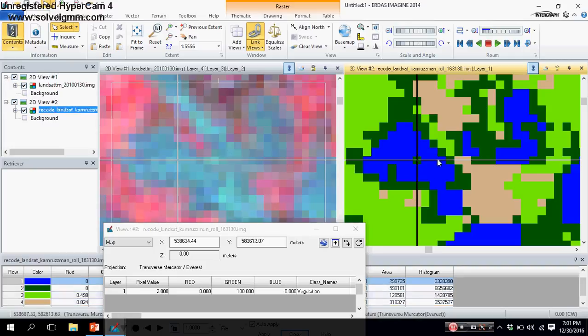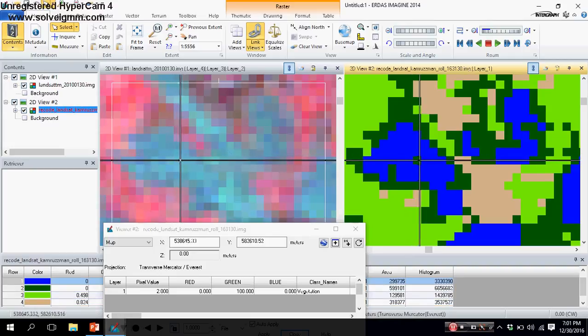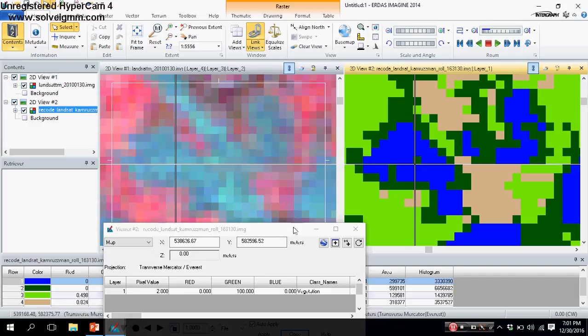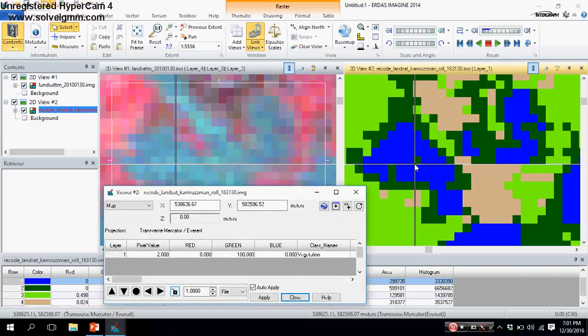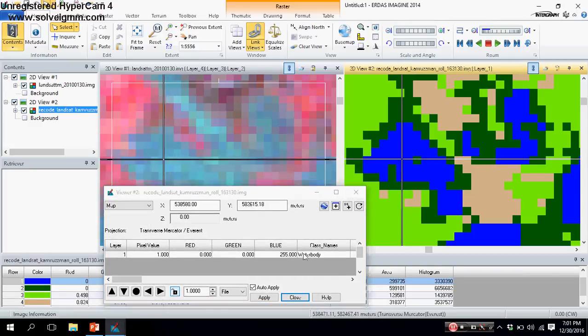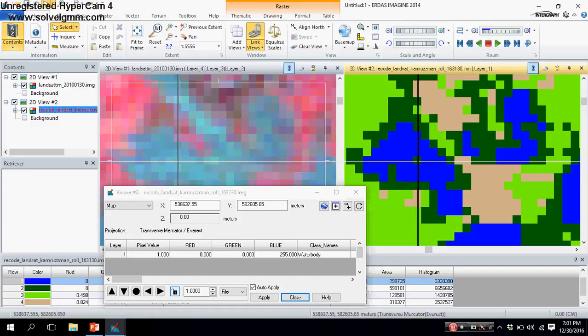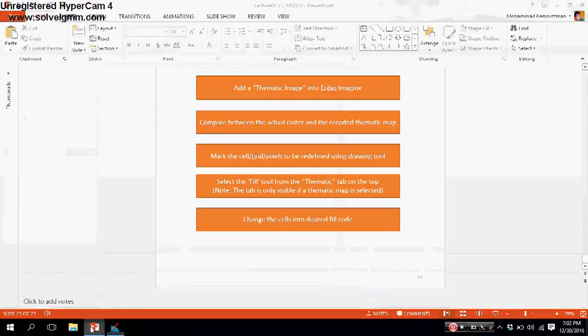If you move this around, you can see the other features are blue in color. So this has been coded as water body. And if you move this cross here into this middle cell, you will see that this one is coded as vegetation. So we need to change this value into the blue, and let's see how we can do this.